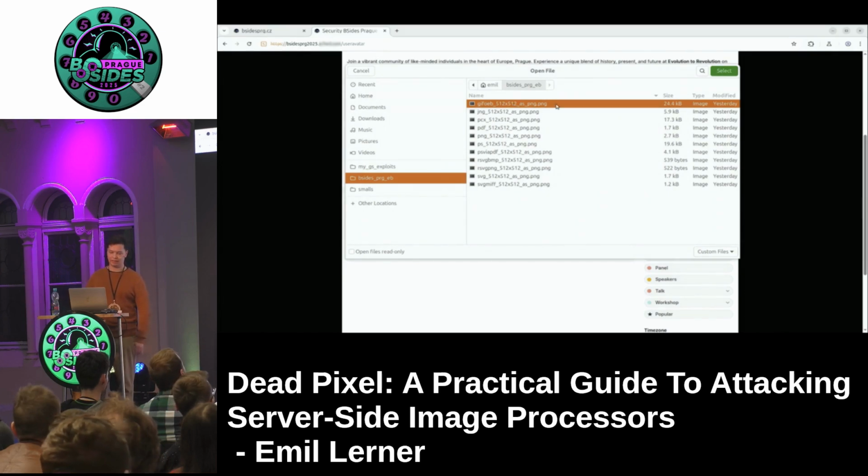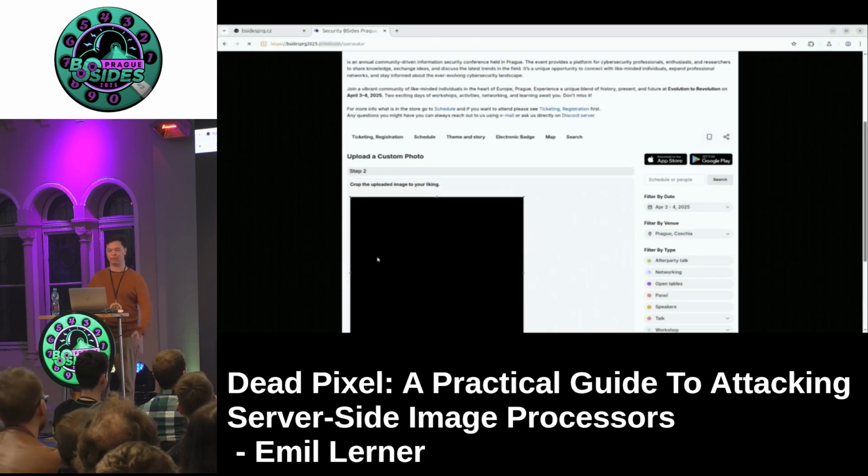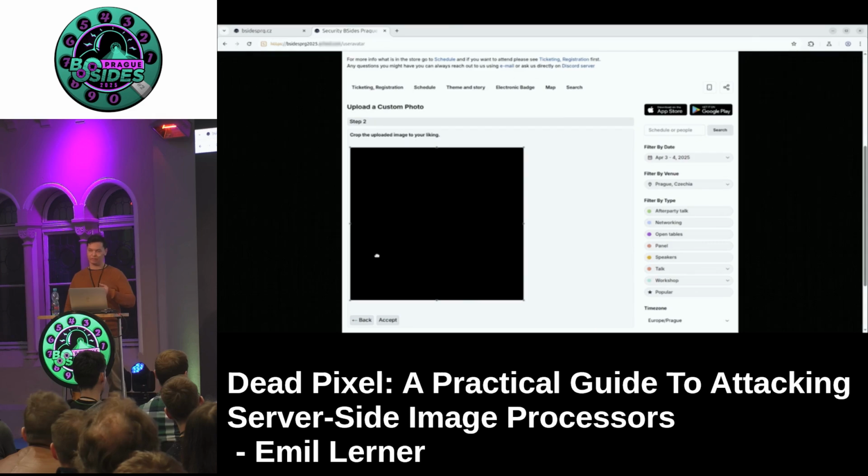So don't look at the PNG extension. It's actually a GIF image without any palette present in the image. So the format should have a palette, but there is no palette. And you see this black square. And now, from this black square, you know that it is probably ImageMagick running on the server side.